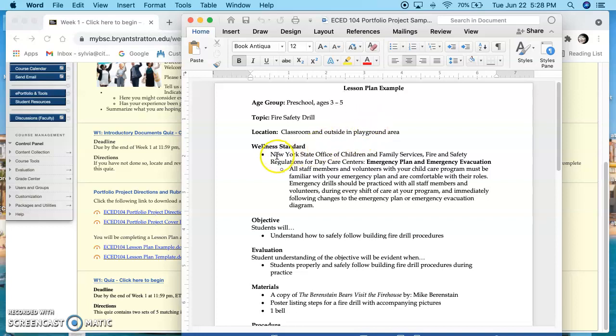I also want you to notice the wellness standard, what it sounds like, what it looks like, that it identifies the state. So this is what you're looking for when you look for the wellness standard that you'll use, the 3 different ones you'll use for the 3 different lesson plans you'll do.